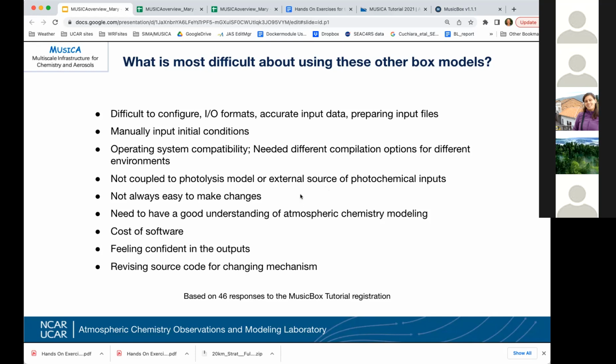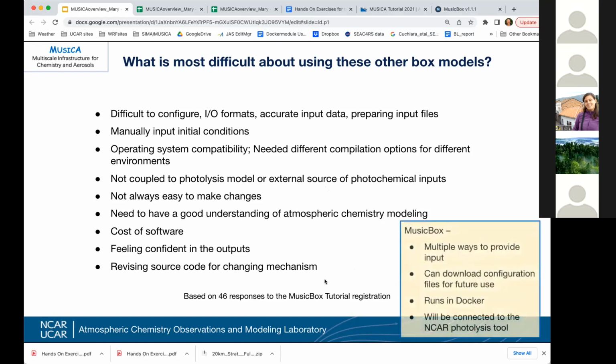Some others mentioned it's not always easy to make changes. And then, to me, the other one was this bottom line: you had to revise the source code to change the chemical mechanism. And so with MusicBox, we are trying to provide multiple ways to provide input. It may not all be in there yet, but we have the pathway forward of providing input in various ways.